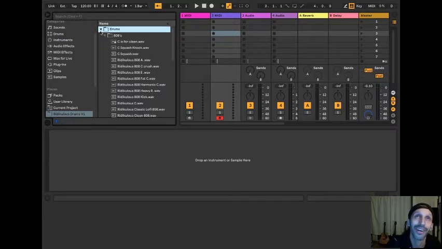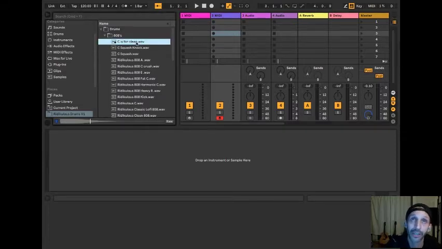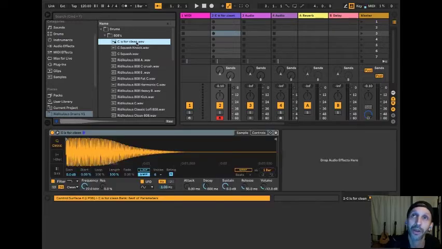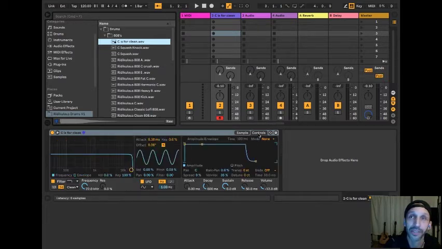Anyway, first things first, we're gonna highlight a MIDI track, and I'm just gonna hit this. This C is for clean 808. I'm gonna hit the enter button. Boom, it's gonna pop into there. And also, side note, you have to be on Live Suite. This can't work on Live Lite for some of the stuff in the sampler.